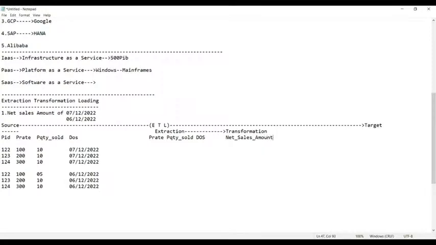So 100 into 10 is 1,000. Can I write it here directly as 1,000 rupees? Next, 200 into 10 means what? 2,000. Very good. Now 300 into 10 means 3,000. Now sum it: 1,000 plus 2,000 plus 3,000. What's the total amount? So we have a total of 6,000.